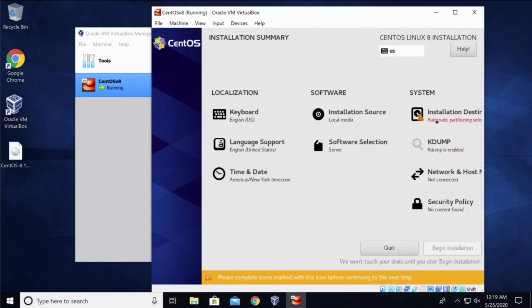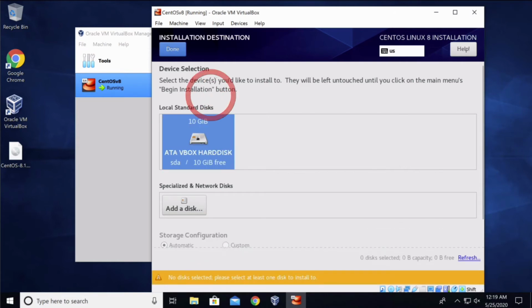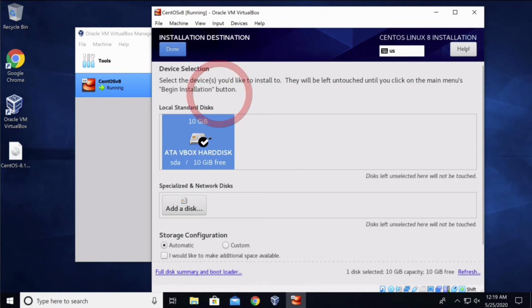Now we are going to select the installation destination. So click on this, and we will select the 10 GB hard disk that we created earlier in the process. So select the hard disk that you want to use and click on Done.